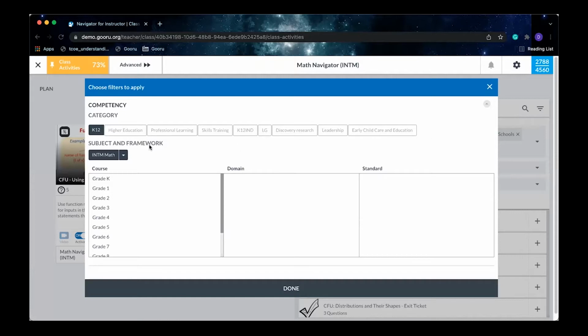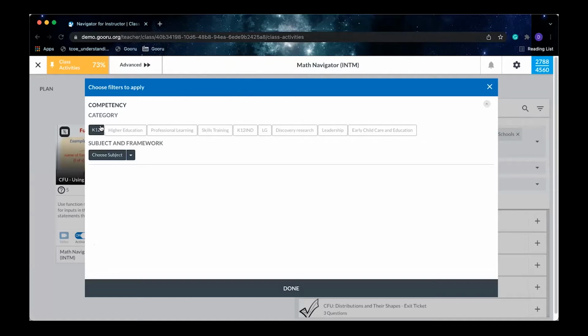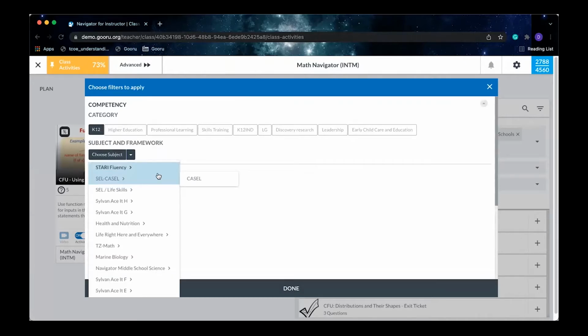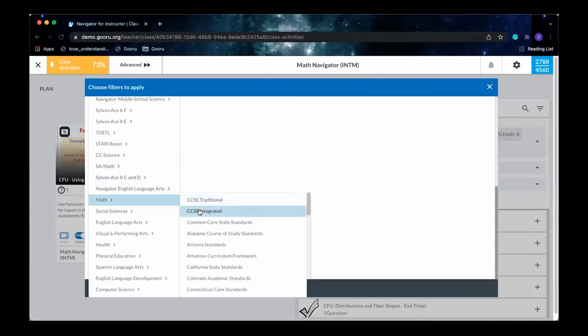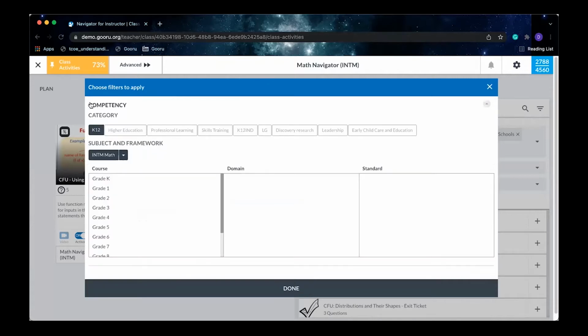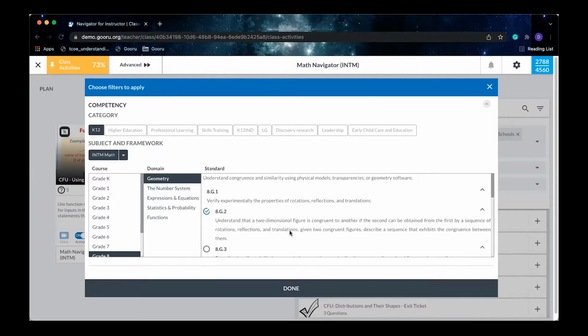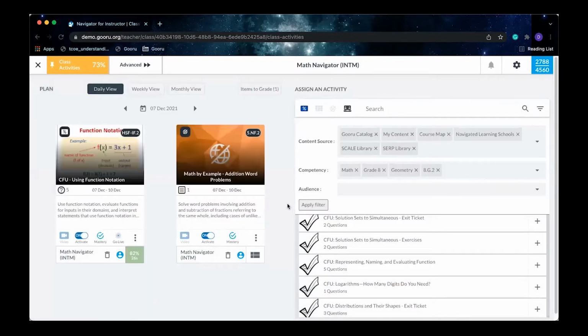So you click filter by competency, and because this is a Math Navigator course, I'm going to assume this is K-12. So you select the category, K-12, the framework, which will be by default the framework you're already using. I'm just showing you for redundancy's sake. Then you select your grade level, your domain, and then your standard. Then you can filter your search by competency. You can also filter by audience if you so choose.